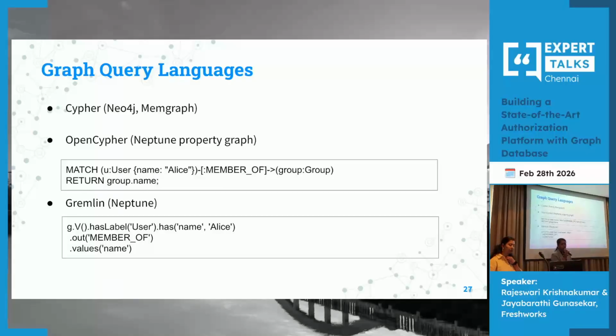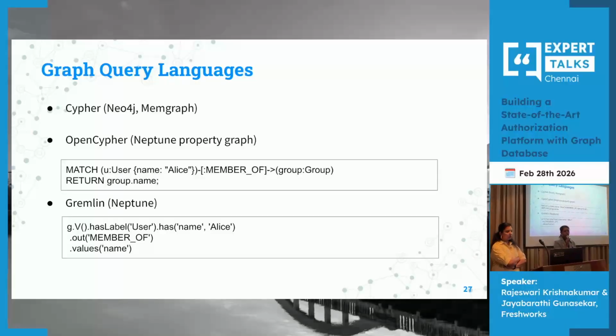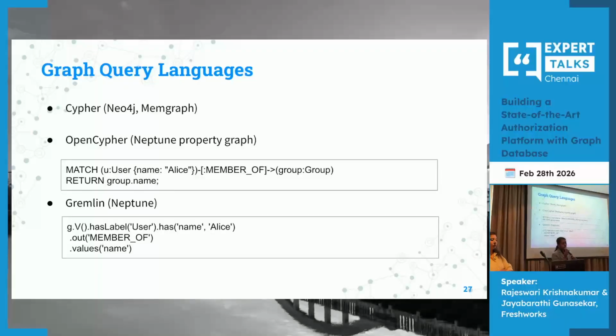So Cypher is the proprietary declarative graph query language that was built by Neo4j, majorly focusing on their own graph database, and it is being shared by Memgraph as well. Whereas OpenCypher is also a declarative query language, which is an open source variation of Cypher. So using OpenCypher gives us the flexibility of choosing any vendor when required.